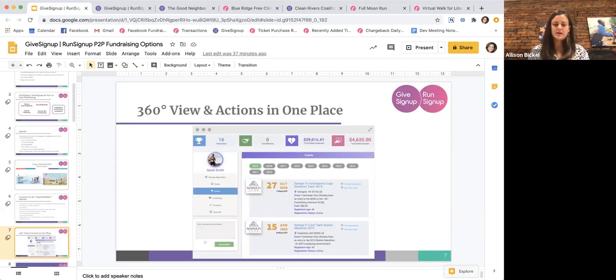So this is a screenshot of a participant, and this is the data that you'll get to see about them. You'll get to see their event participation history with your organization, so only with your organization. You'll get to see the total number of dollars that they fundraised for your organization and the total number of dollars that they've donated over the history of their organization. We have a lot of features within this view.